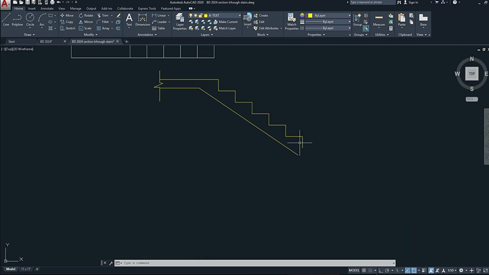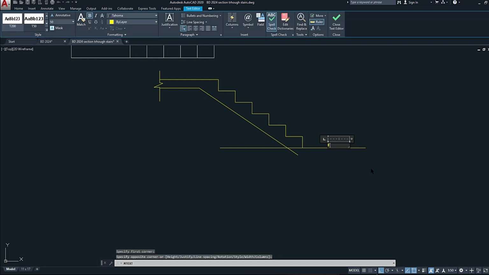All right, so from here now, we're going to identify the floor level. The floor level is at the bottom of the riser. All right, this is the riser. The vertical members of the treads, those are known as the risers. All right, so this is your floor level. Let me just write a little note there so you can see that that is my floor level. Floor level. All right, so that's my floor level.